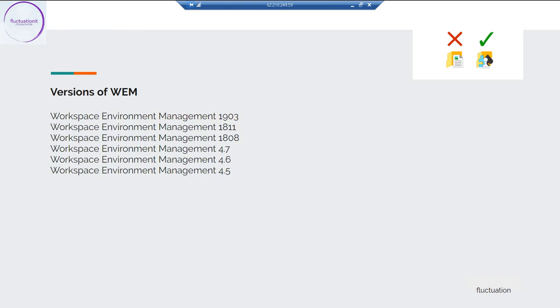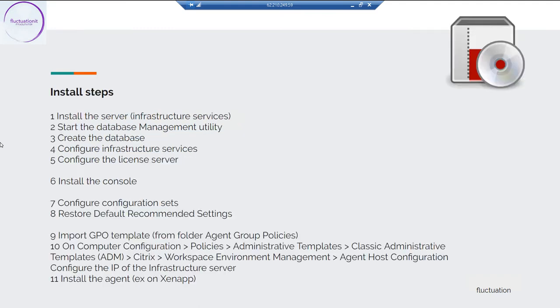Like I told you, we're going to use the 4.7 version, but you have all the next versions. You have WEM 1808, 1811, and 1903, which is the latest version. It's like XenApp, so it follows the same versioning. Those are the different versions you can have.